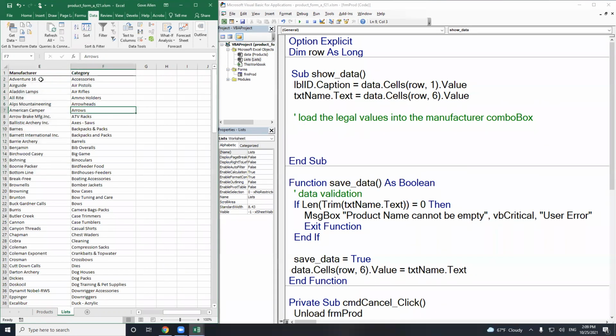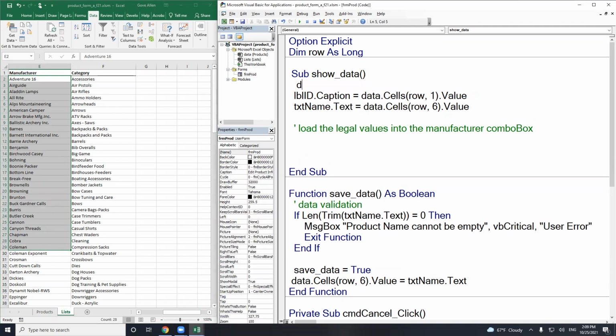Okay, so now I'm going to need a process that reads across this data and then plugs those into my combo box. So let's just go ahead and quickly build a loop that will do this. At the very top of my procedure, I'm going to dim R as a long integer. R equals 2.